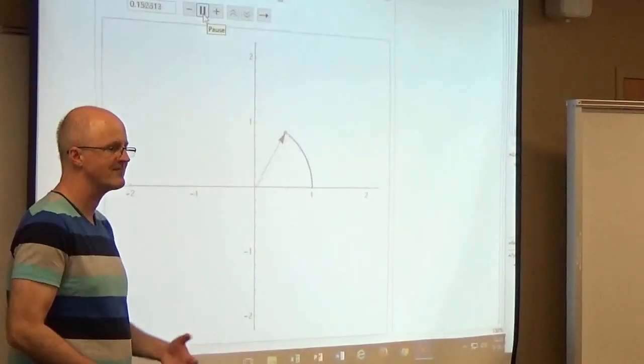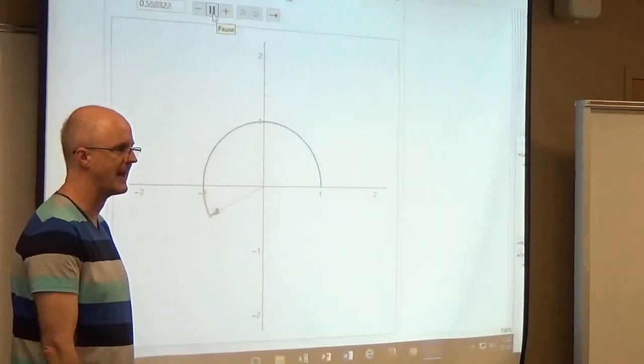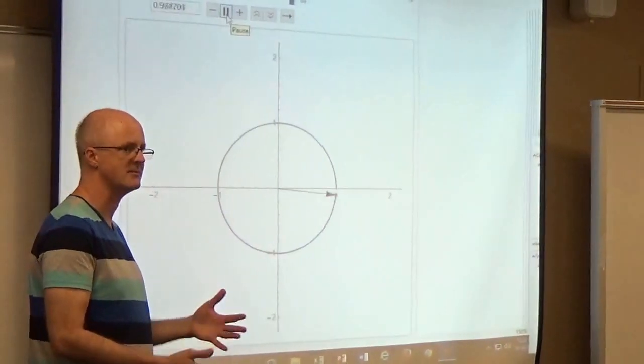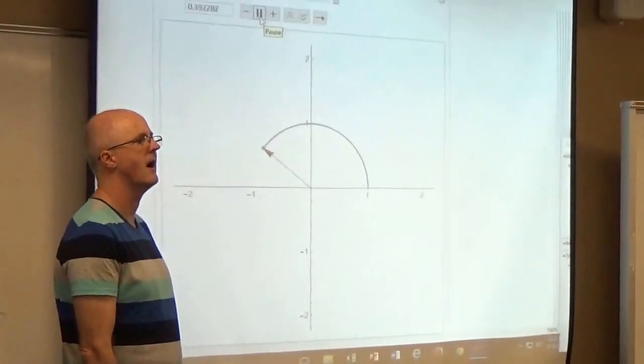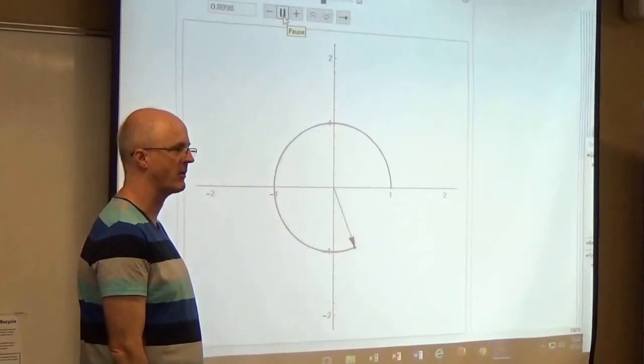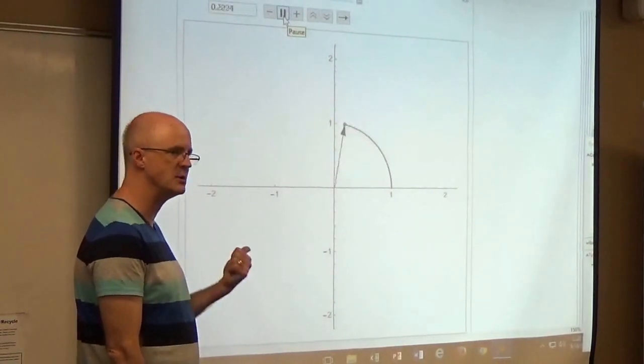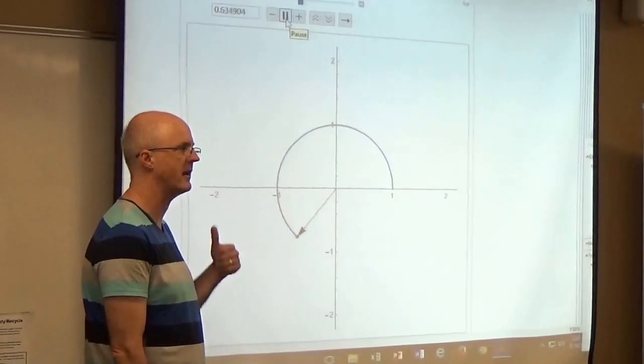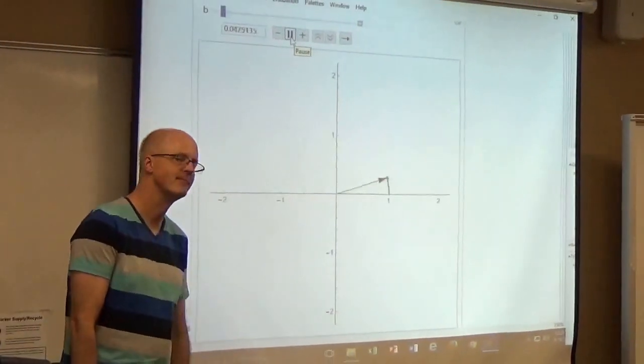So this is your first use of Mathematica in this course, beyond just basically doing integrals. And I think it's an important application. It's useful for physics, useful for multivariable calculus, useful for differential equations.